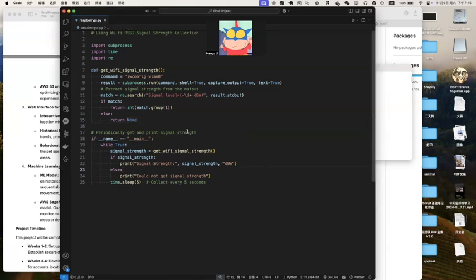And for the main loop, the program enters a loop to collect and print the Wi-Fi signal strength. Every 5 seconds, it calls the function to retrieve the signal strength and prints it to the console in dBm. If the signal strength can't be obtained, it prints a message indicating the failure. And yeah, this is how we use Python to do the data collection of the Wi-Fi signal.